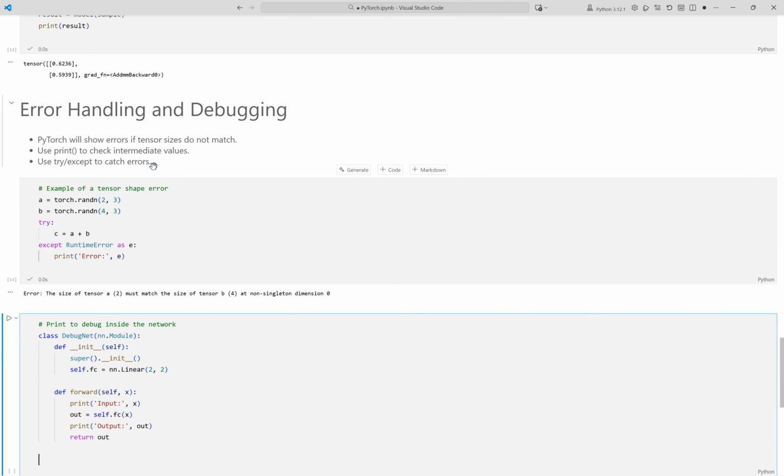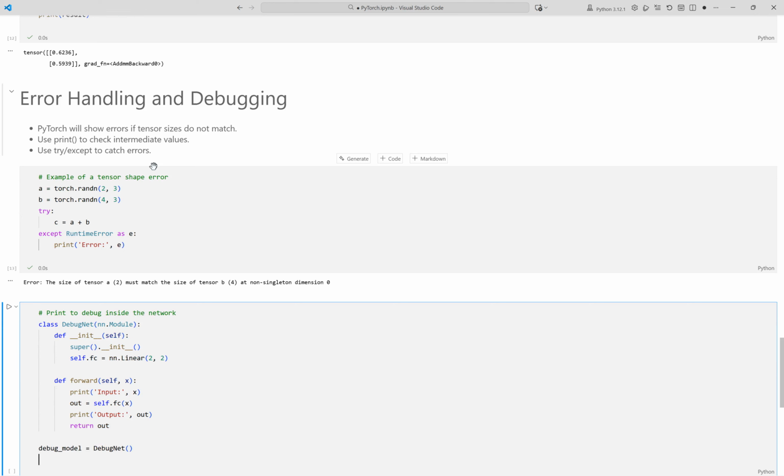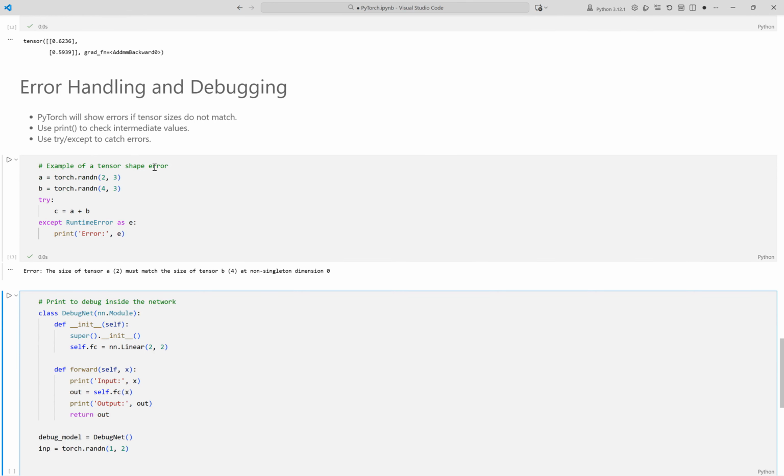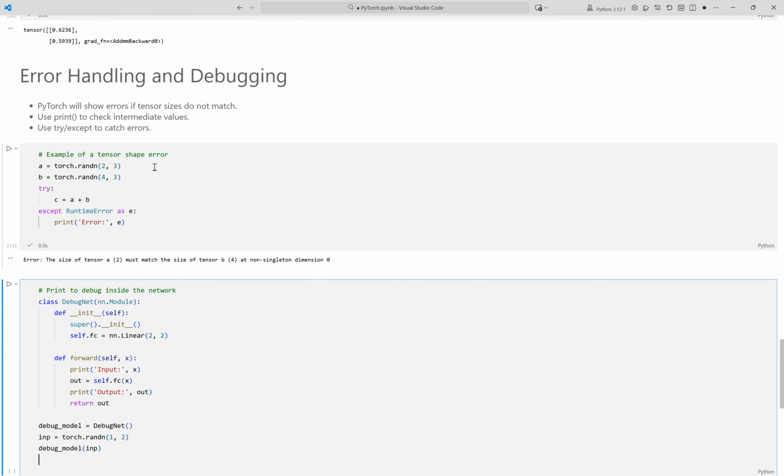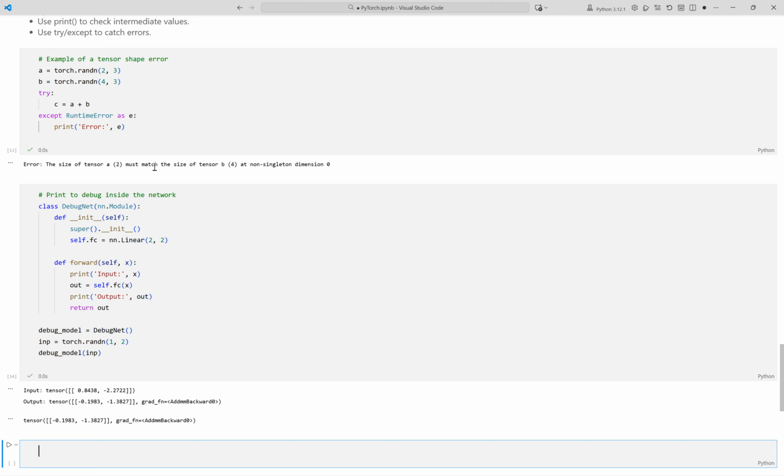Create the debug network. Make a random input tensor. Run the debug network. The prints help you see what happens. Running the cell now. This output shows the shapes and values of the input tensor and the resulting output tensor from the linear layer. Notably, both have a shape of 1, 2, confirming the sizes match as expected.